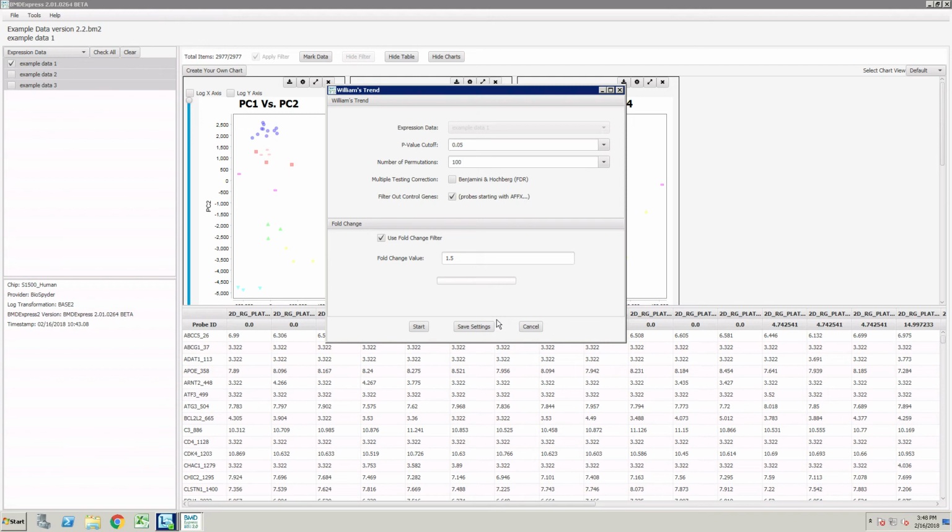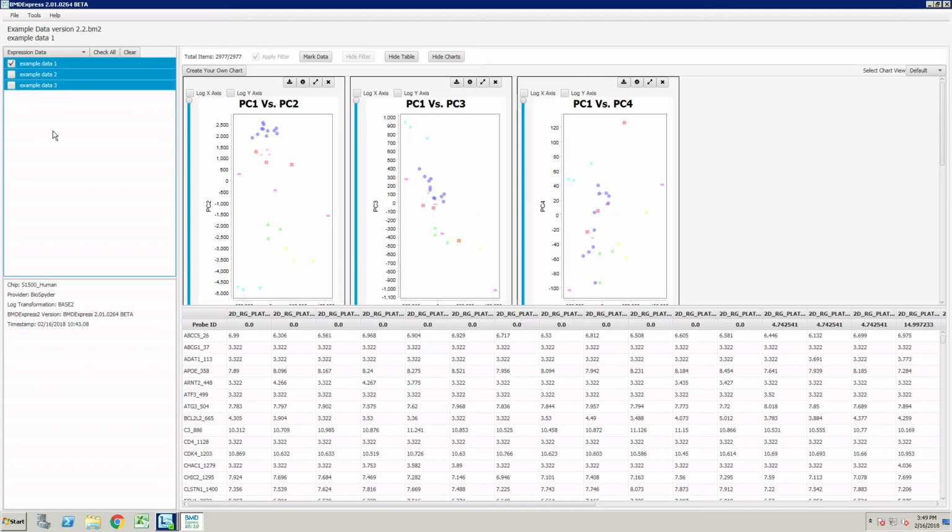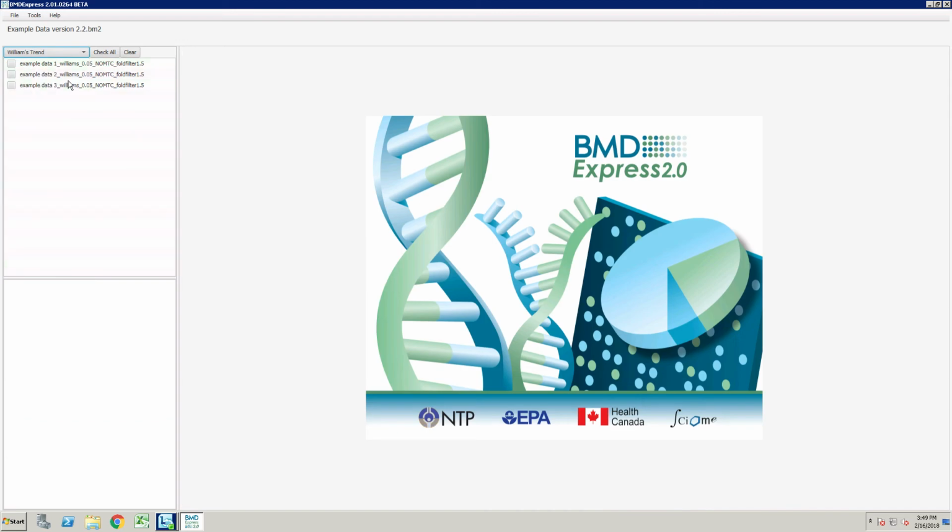One of the things you will notice is if you decide you want to change the settings, you can save those settings, and the next time it'll come up with the settings you saved. I am not going to do that now, and I'm not going to run this, but you'd simply hit start, and it would go through and run the analysis and return the results under the Williams trend test subfolder, which would be here. So you'll see that. But let's just go through.